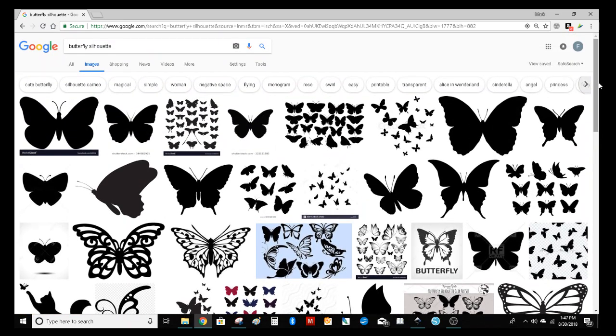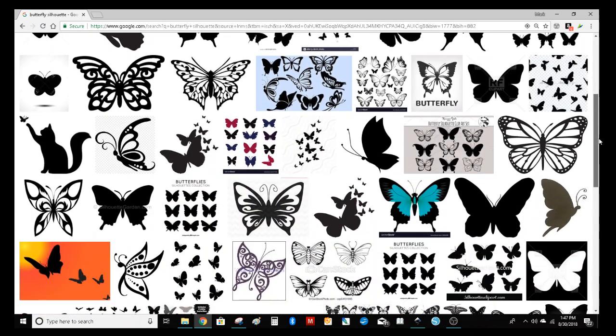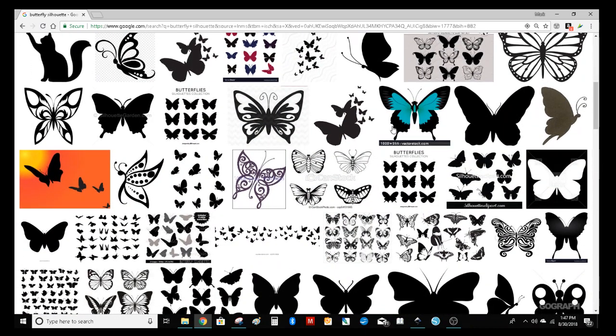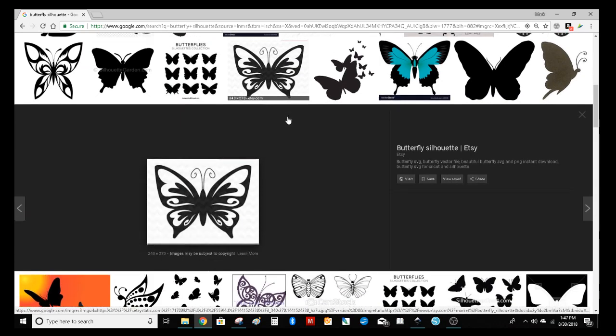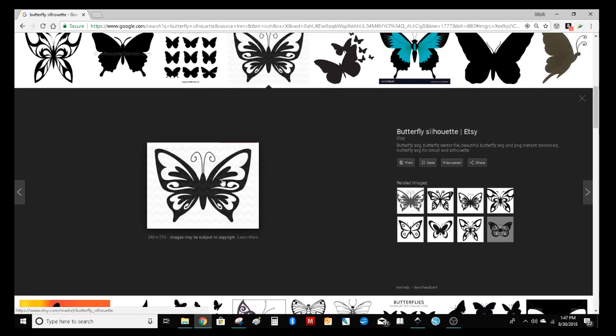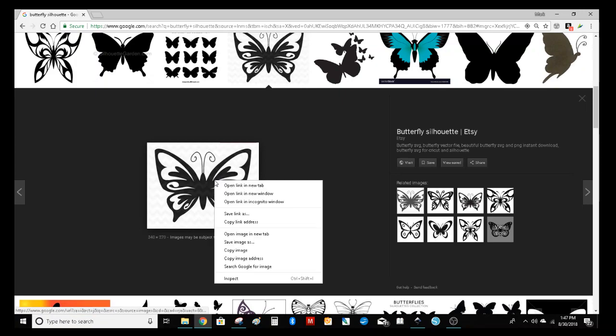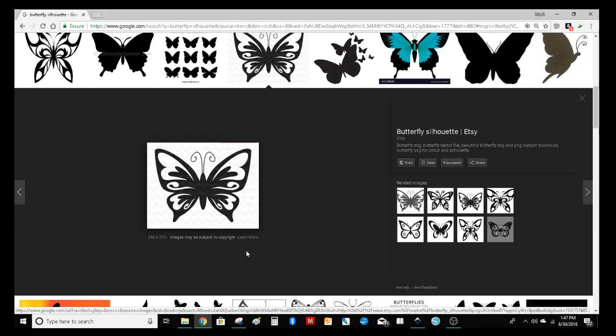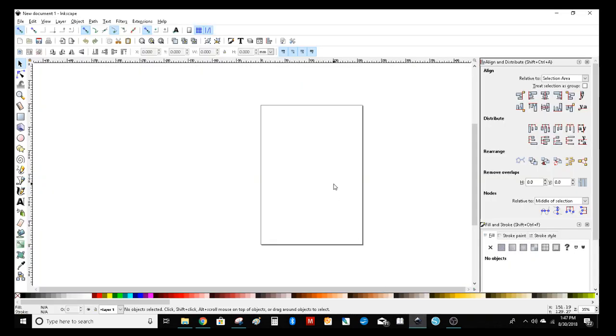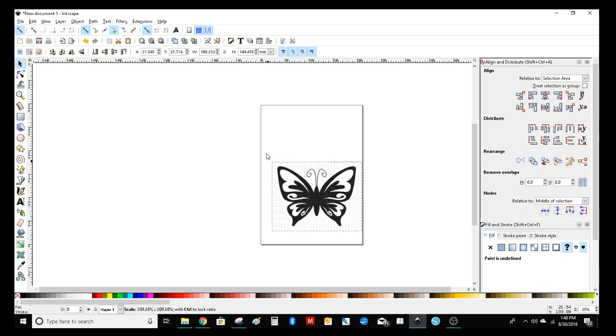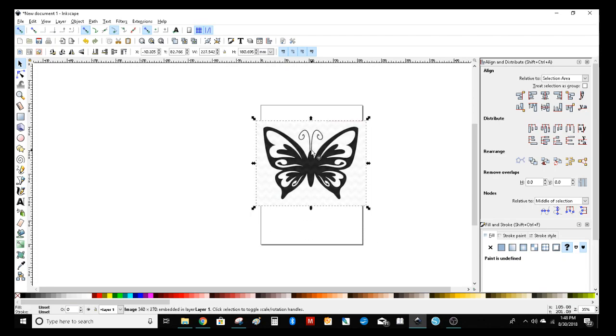We've got a literal ton of images here. So I'll just find one that I like. Here's a nice simple one. And what I do is I right click and I go copy image. I go back into my Inkscape and I right click and I paste my image. Then I will hold my shift and control key and I will size that image up to make it bigger so that I can see it better.